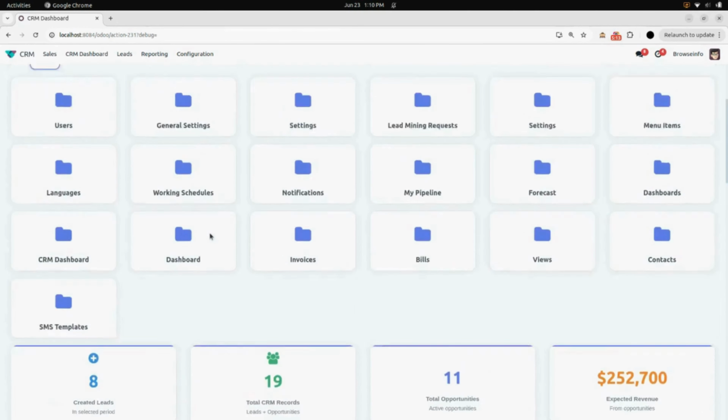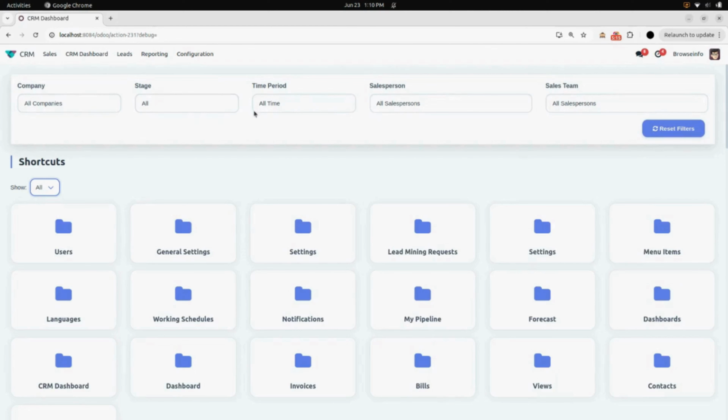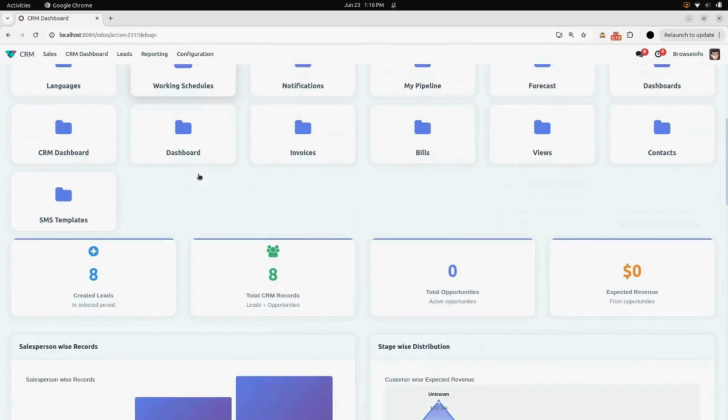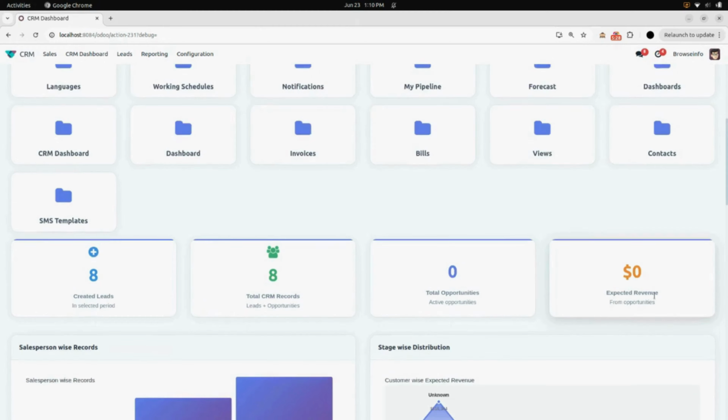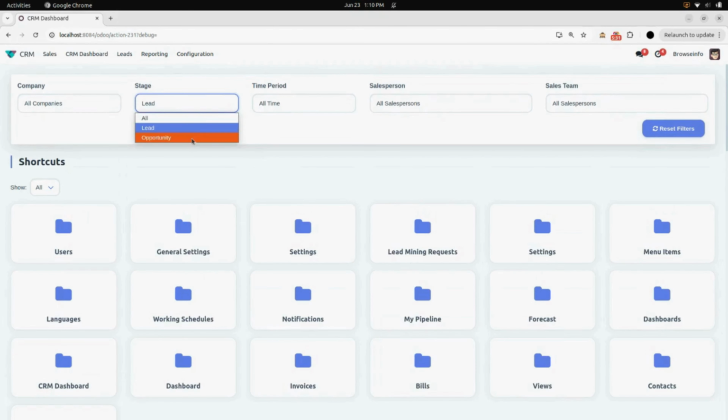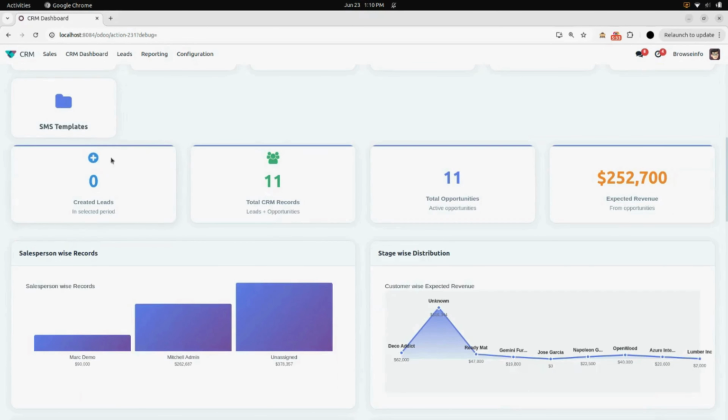Now we will go upwards and we are going to apply some filters. So here if I select lead, and if we come back here, you can see only the leads card will be visible, and here you can see total CRM records will also be 8. Here you can see expected revenue is 0. Now if I select the opportunity, here you can see the leads is 0, the total CRM records is 11, and the opportunity is 11, and you can see the expected revenue for the opportunities.